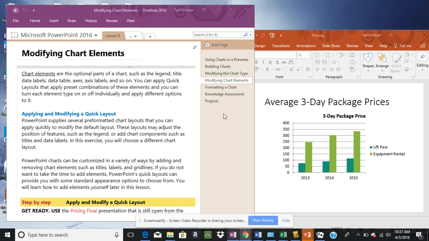This is Microsoft PowerPoint 2016, Lesson 6, and we're going to modify chart elements. Chart elements are the optional parts of the chart, such as the legend, title, data labels, data table, axis labels, and so on. You can apply quick layouts that apply preset combinations, or you can apply individual options to it. So let's apply and modify a quick layout.